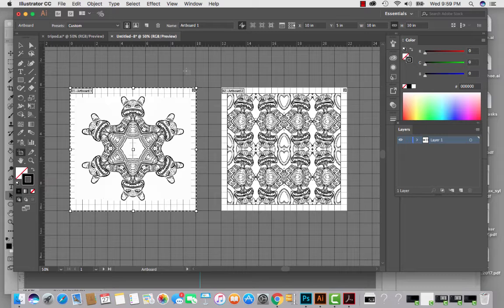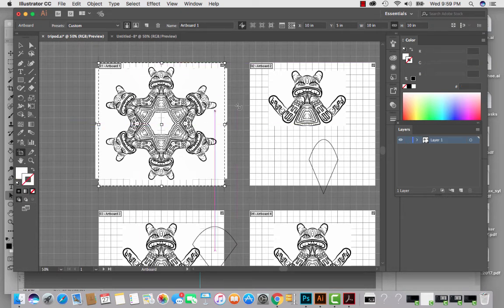Okay, so let's get this done here. First thing I want to do is, I have my four studies. I'm only going to keep one of them, and I'm going to save it as an Illustrator file. So I want to make sure that I hit the artboard tool, and that will highlight the artboards and show us the numbers 1, 2, 3, and 4.